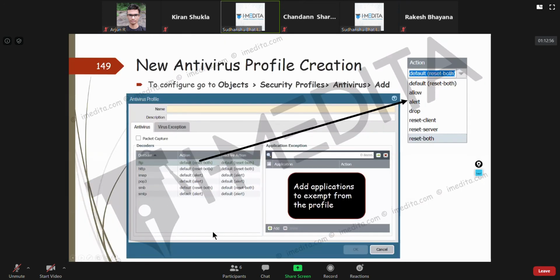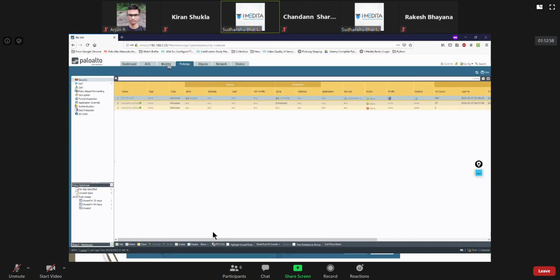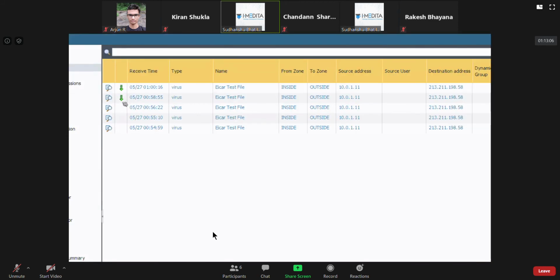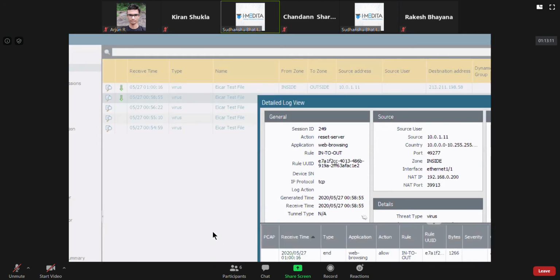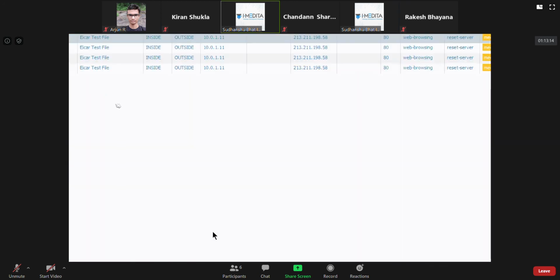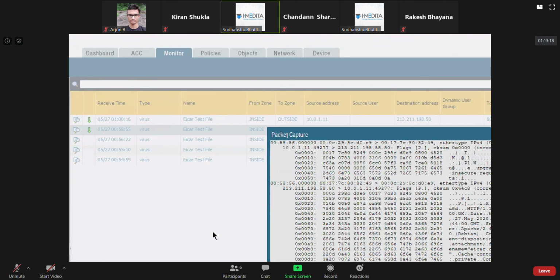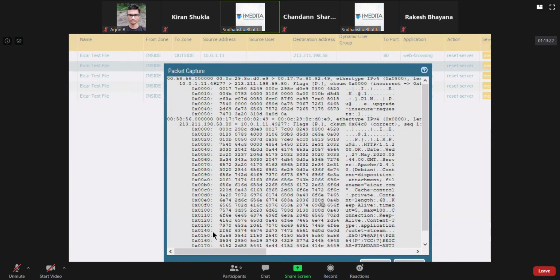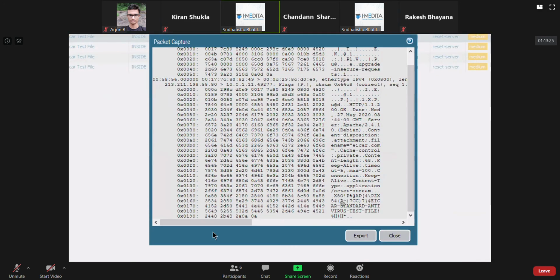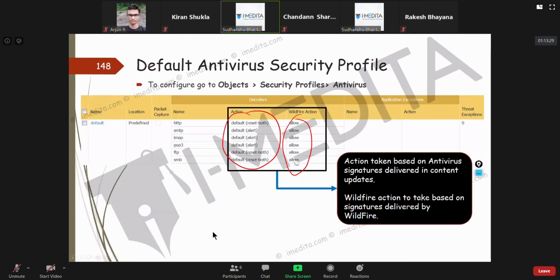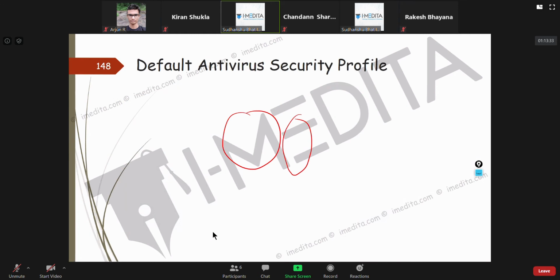Okay, I think we should have the packet capture here in the monitor threats now. See, it has come 2 times. If you click on here, you see the detail. If you click here, it will show you the packet capture. If you want to export it, you will click on it. We have tried to include the screenshots so that you don't have to worry about what it looks like.